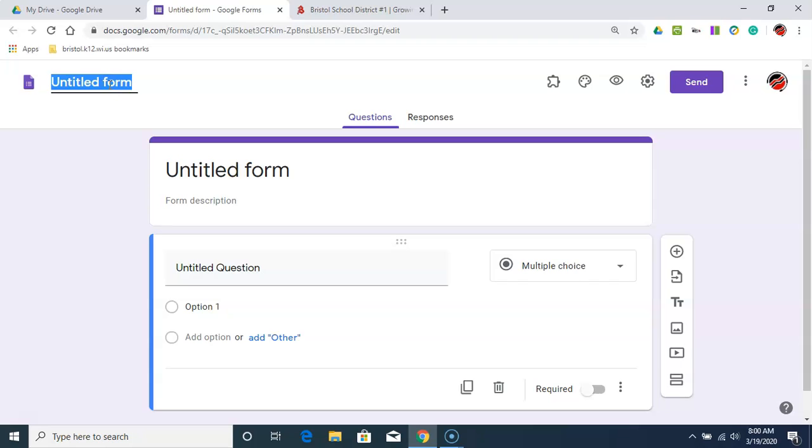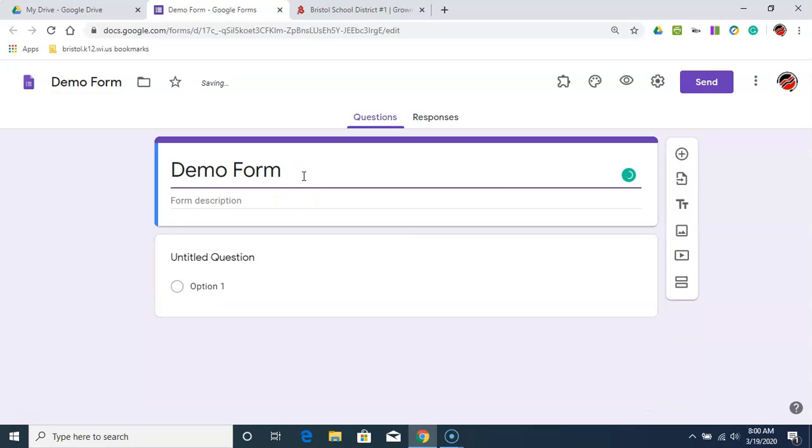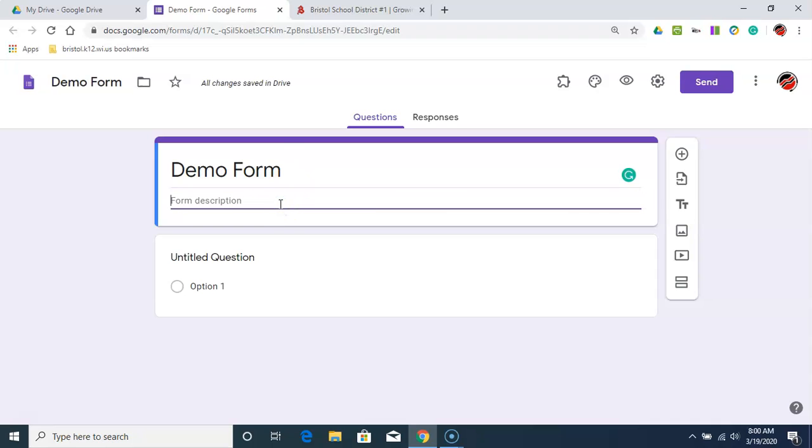First thing we want to do is title our form. If we just click in this field, it automatically titles the heading for us. We can add a form description, which is a good idea.